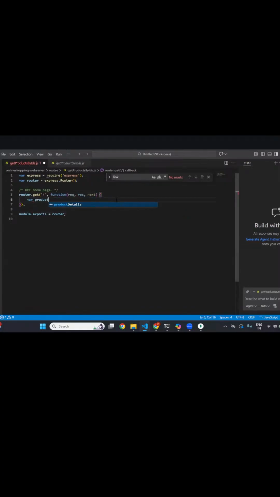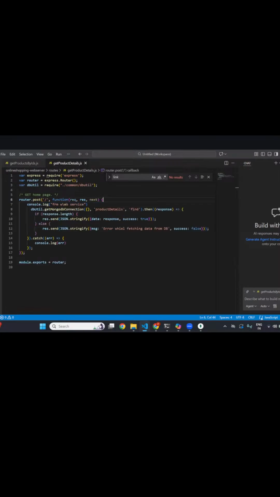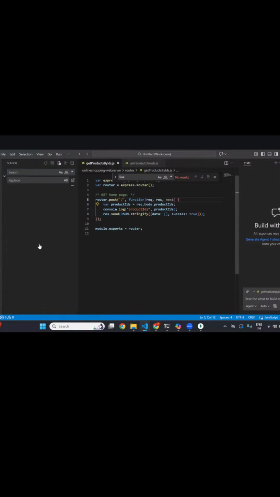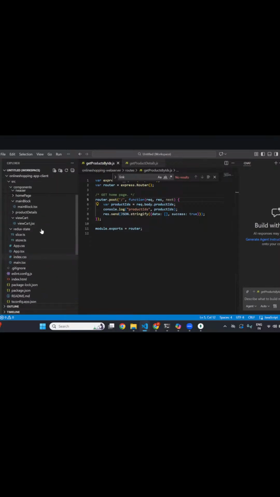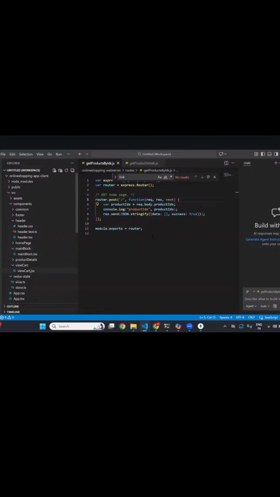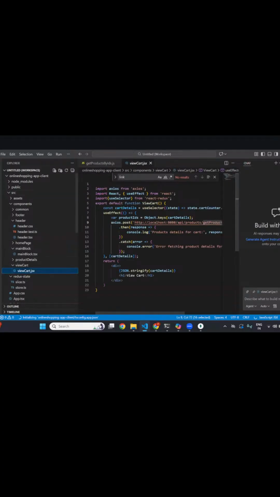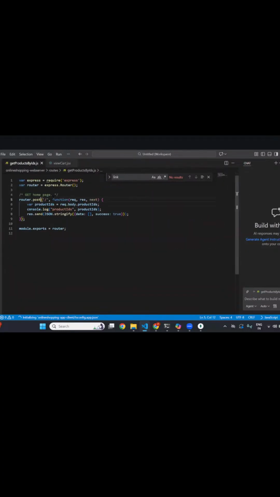I'll say where productIDs. What is the IDs which is being passed? User has said something called user.query.products, but it's not query, it is body because we are making it a post. Did I make it a post only? Where is the JSX? Yeah, it was post only. It is a post, right? So I'm creating the service also as post, product ID so and so.